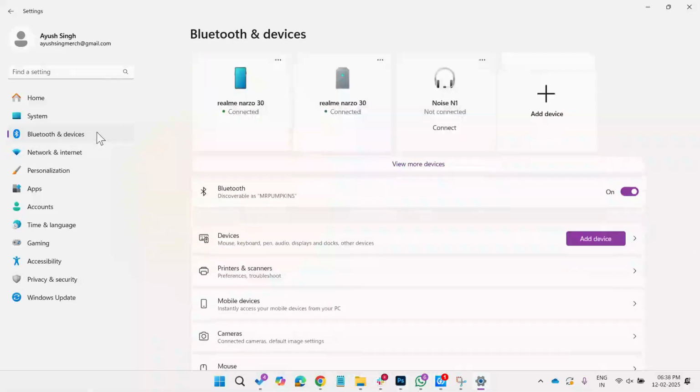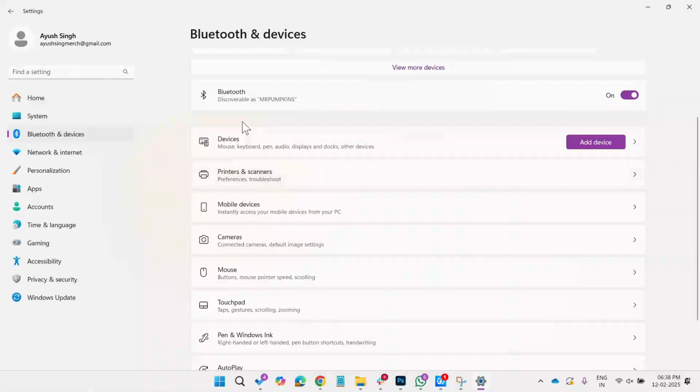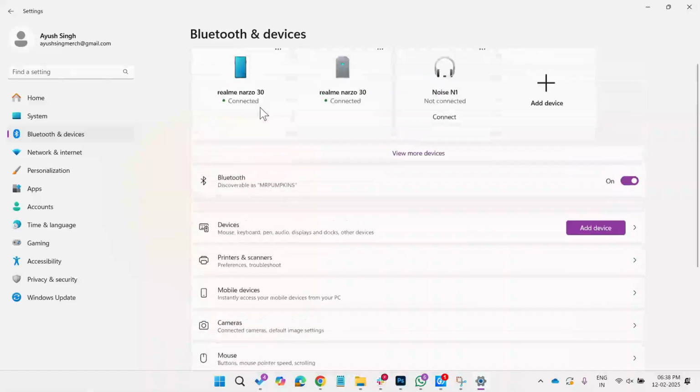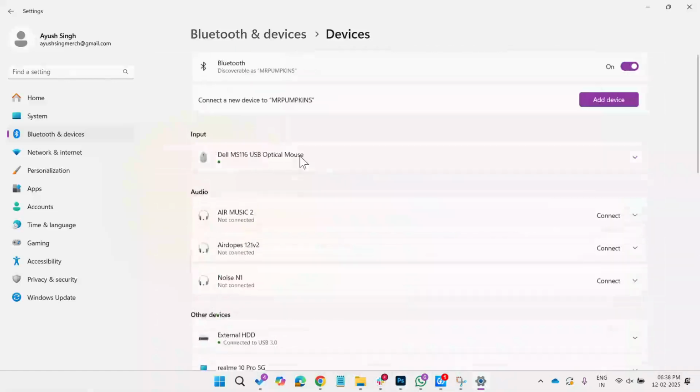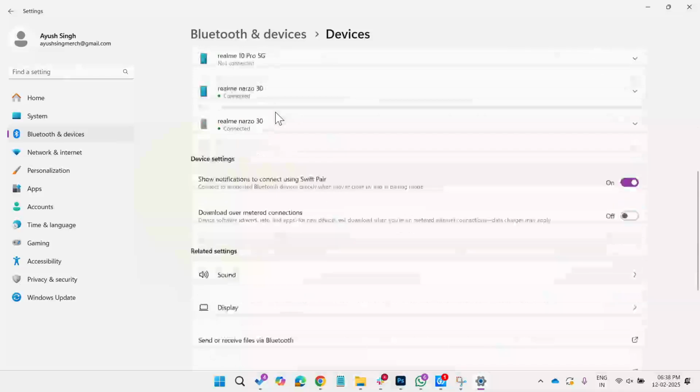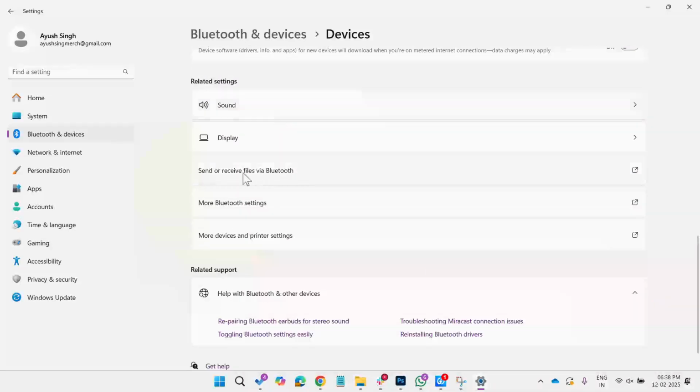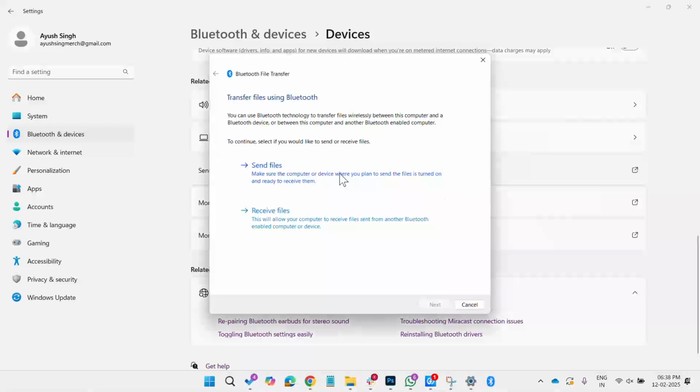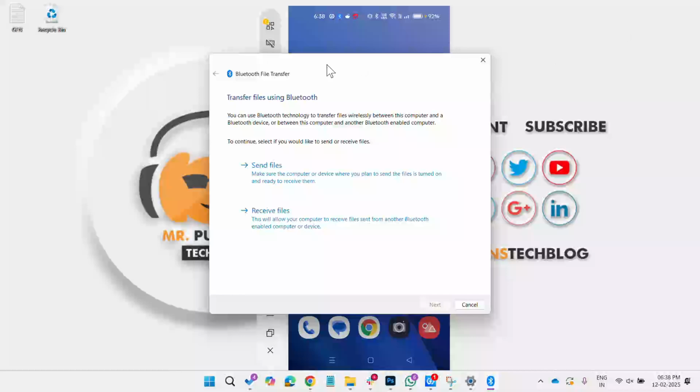Then choose Bluetooth and devices. On the right side, you see the device connected to your PC at the top. In my case, it's my smartphone, so let's tap on it. On the next screen, scroll down and click on Send or Receive Files via Bluetooth. This will open up a new window where you have two options, either sharing or receiving files.